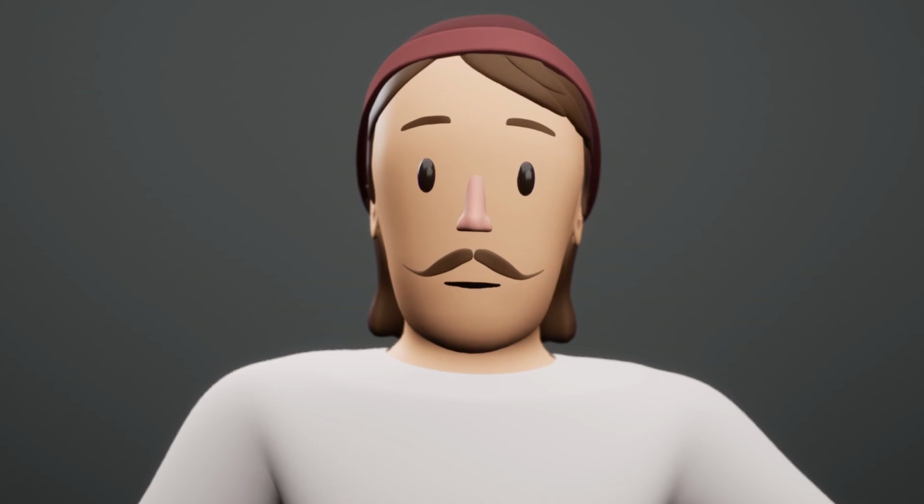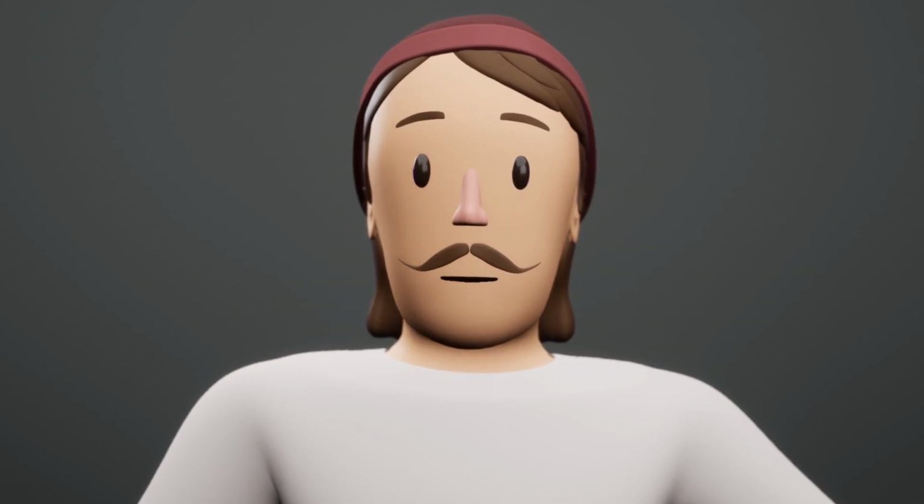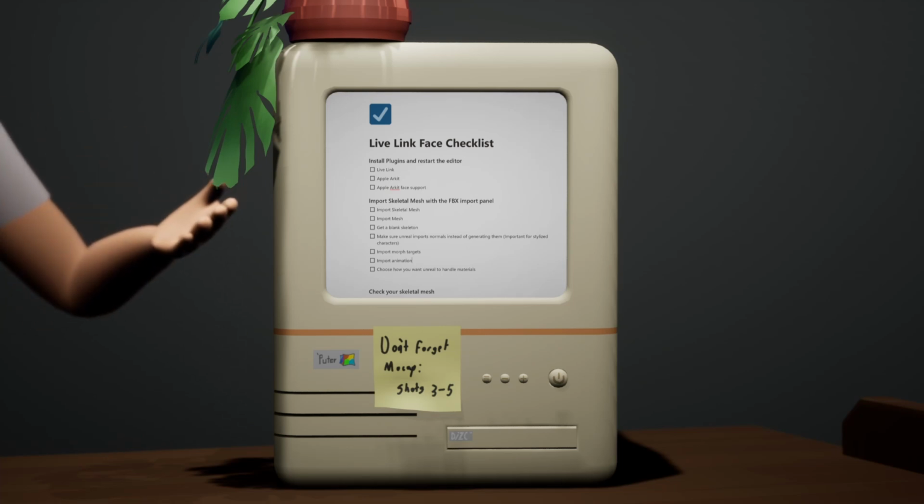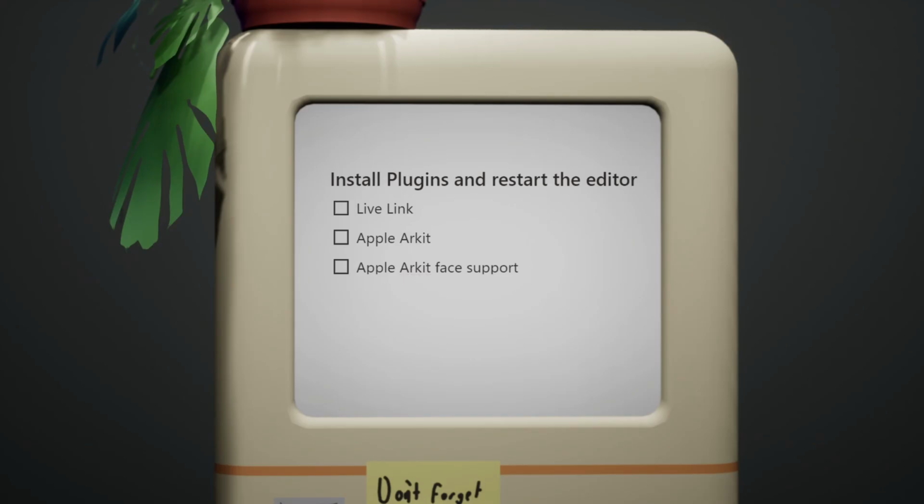This tutorial is for Unreal 5, which is in early access. Some of these things will change. This list is also available as a link that you can use to bookmark and print. It's in the description. First things first, let's install plugins and restart the editor afterwards.